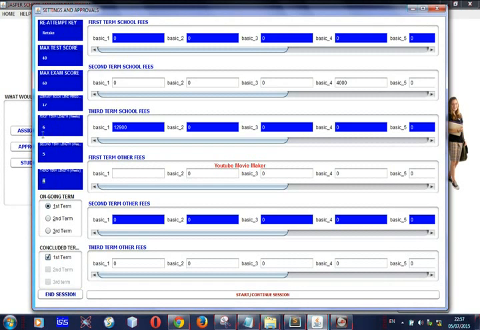This will help out in the attendance correlation. You can also set the current ongoing term and check the concluded term. So it's possible for you to be in second term, not yet concluded, but you've concluded first term. So you can also be in second term and then you've concluded second term. So it all depends on the current situation.